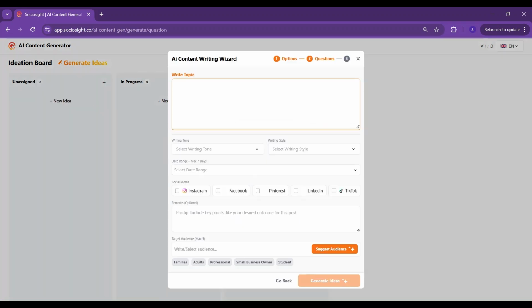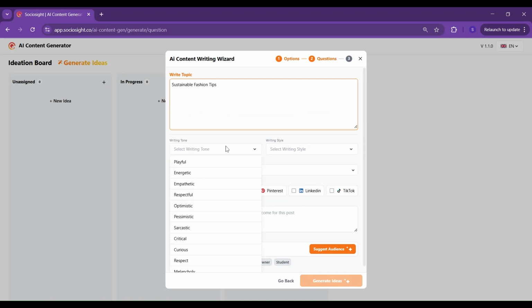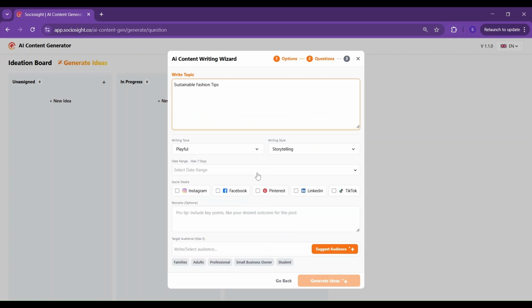Next, let AI generate idea based on specific topic. Enter your topic in the right topic section. Let's say, sustainable fashion tips. Select writing tone, writing style, campaign dates, and social media platforms for your content. You can also add additional notes for AI to personalize the content based on your brand guidelines or specific preferences.